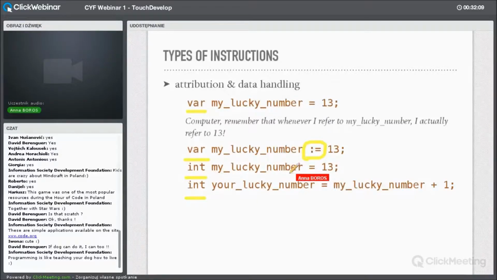I can also combine the instructions. I say, okay, my lucky number is 13, but your lucky number will always be my lucky number plus 1. So in this case, 14. But if I change my lucky number to, let's say, 1, then your lucky number will no longer be 14, but it will be 2. This is a cross-reference, and combining several instructions and several attribution commands into obtaining.